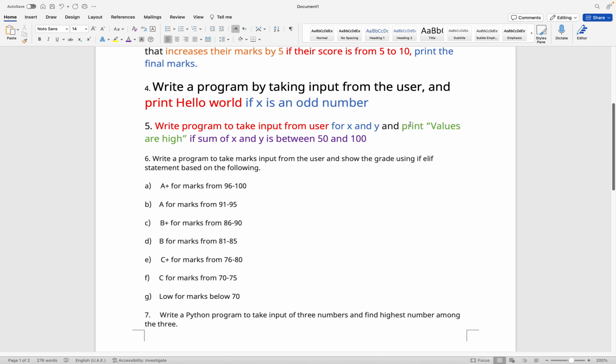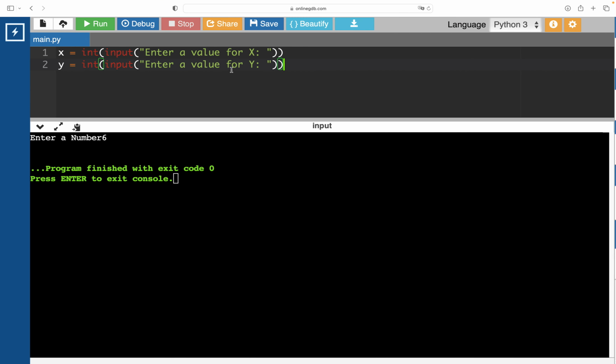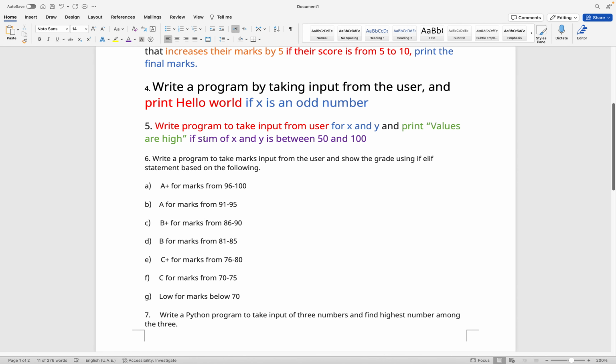This is done here. Now print values are high, and this print is under what? If condition. And the most important thing is to understand what this if condition is, because this is a bit tricky one. You got the value of x and y, and you gotta say if what? Look, read this. If sum of x and y is between 50 and 100. Now you need to take the sum of x and y, and if it is between 50 and 100, then you got to do.